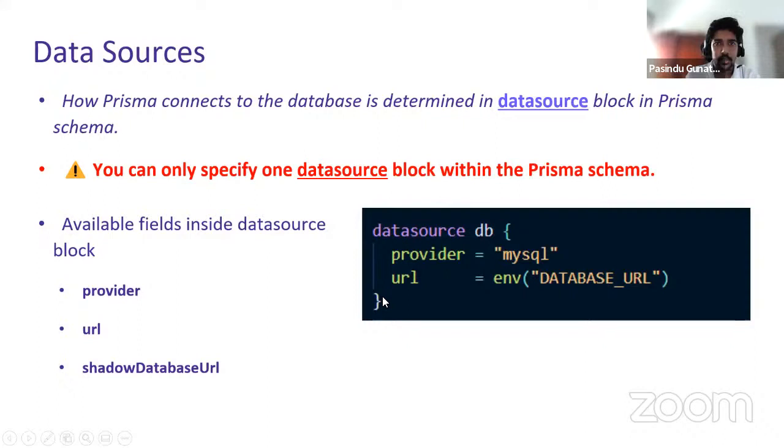If we take data sources, they define how Prisma connects to the databases. At the moment, Prisma can only specify one data source block. Previously, back in Prisma 1, there was also a possibility to connect multiple data sources, which was completely different from what Prisma is having right now.